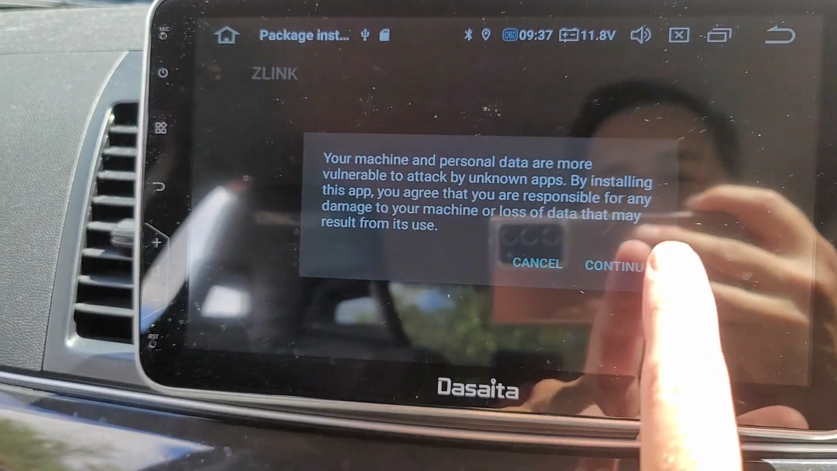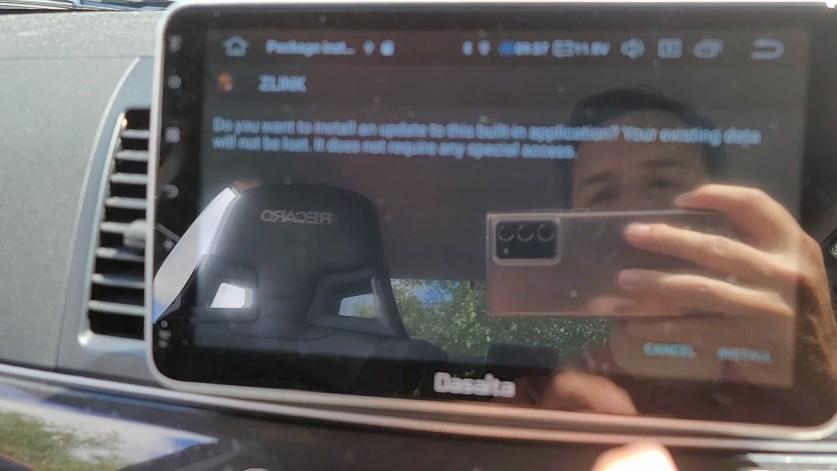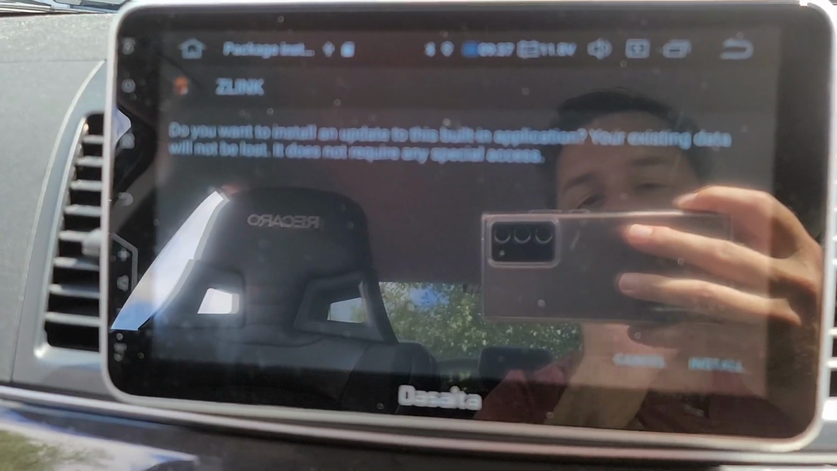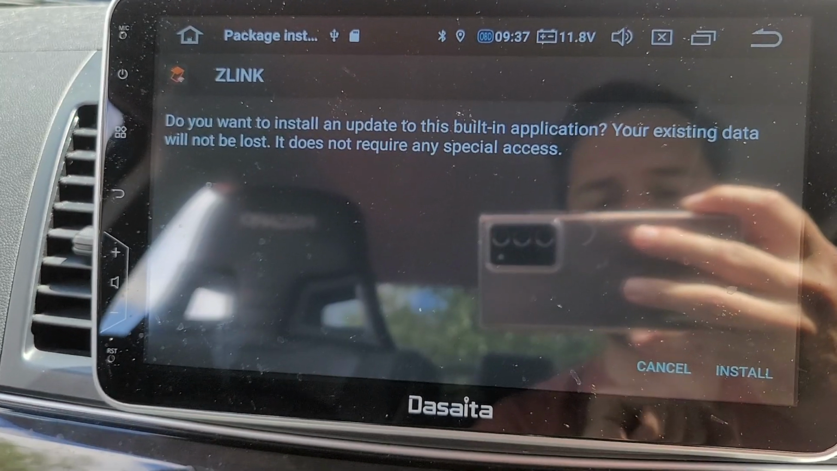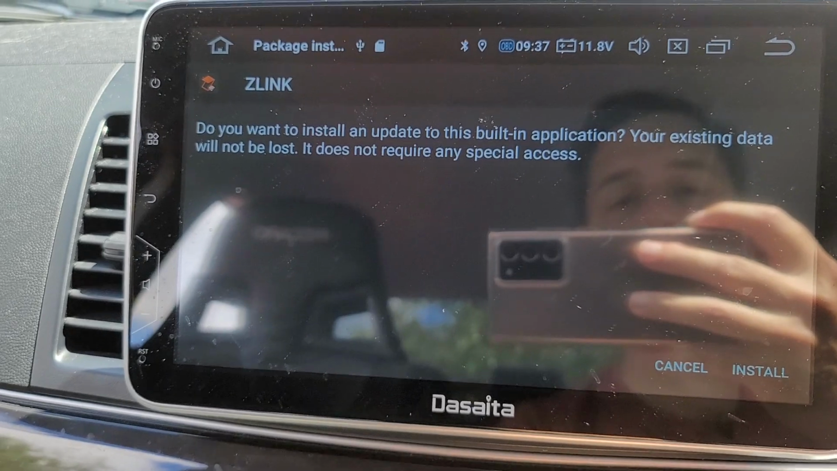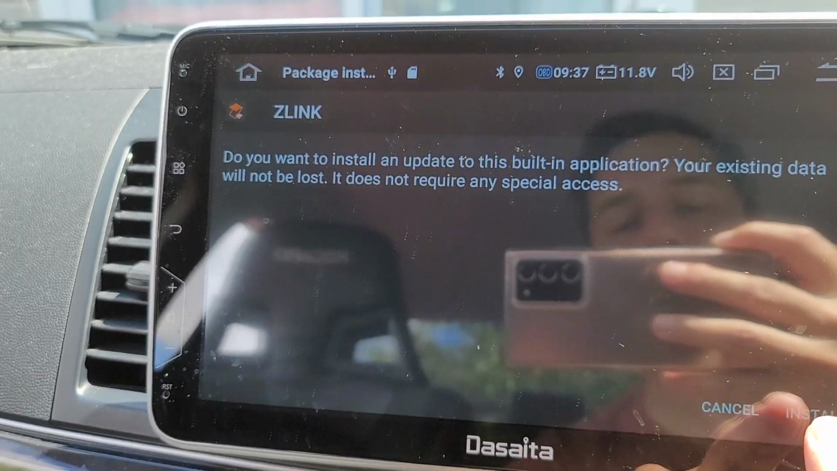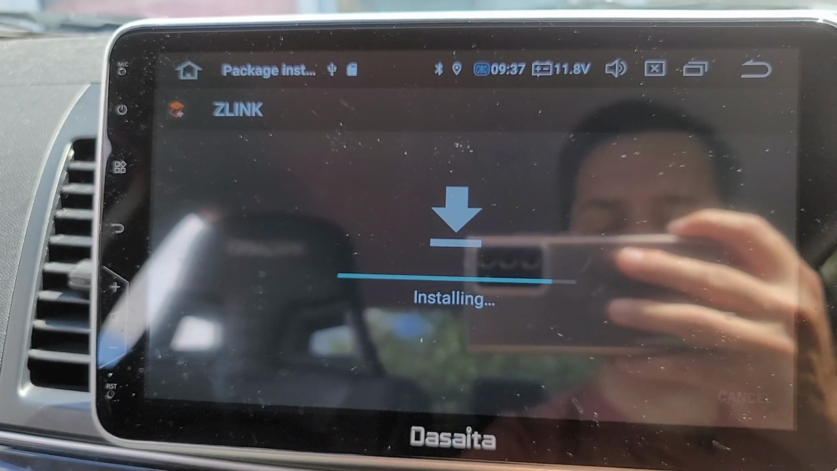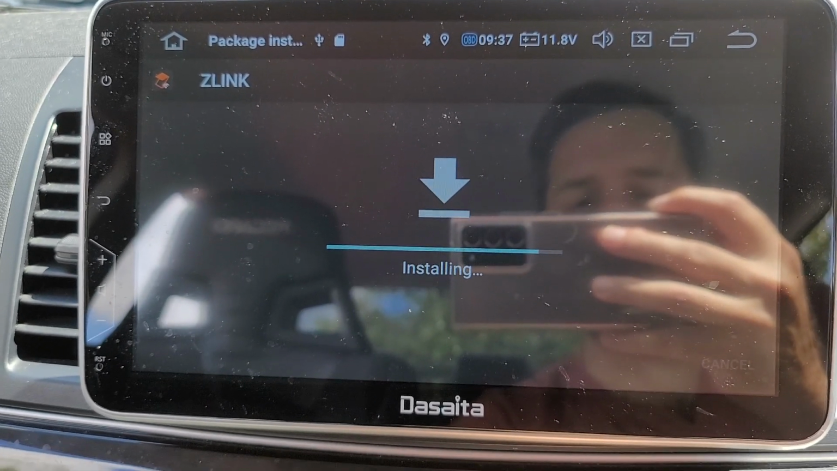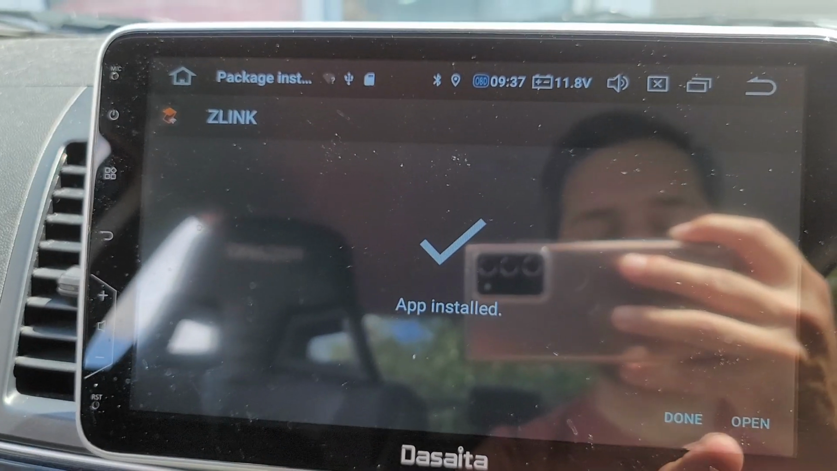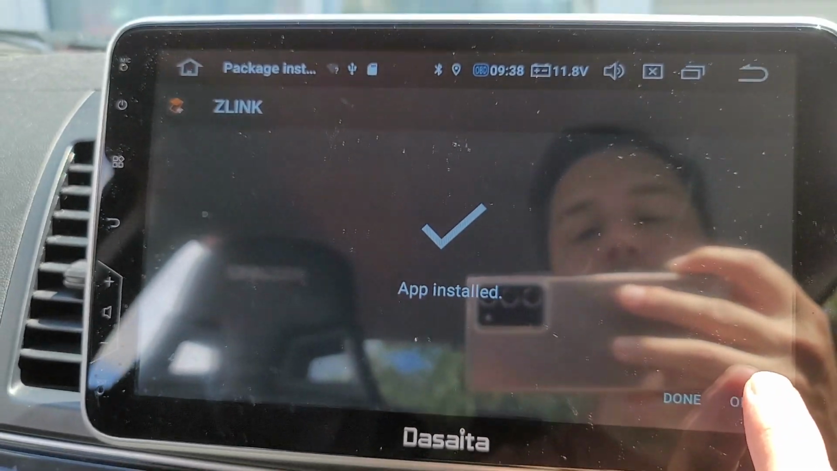Alright, personal data, etc, etc. Do you want to install an update to a built-in application? So this is interesting. It says that the application's a built-in one, but obviously I don't see it at the moment. So I'm going to say yes, install. Alright, app installed. So let's see what happens when we press open.